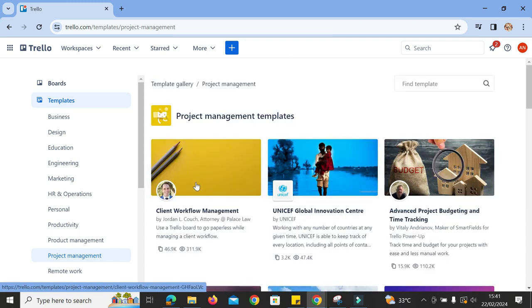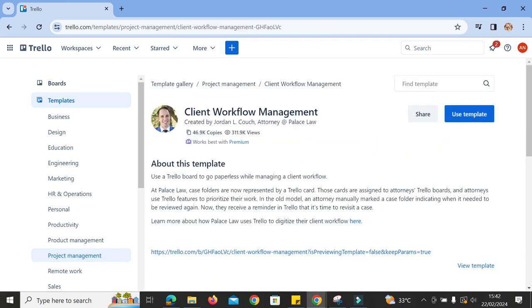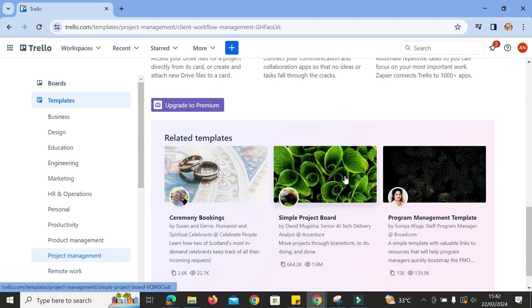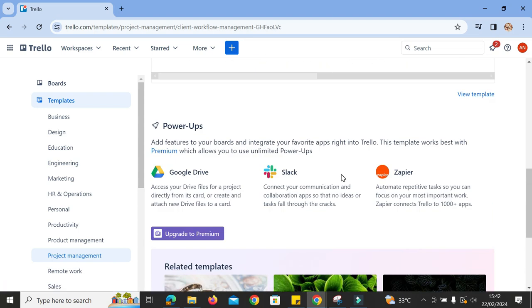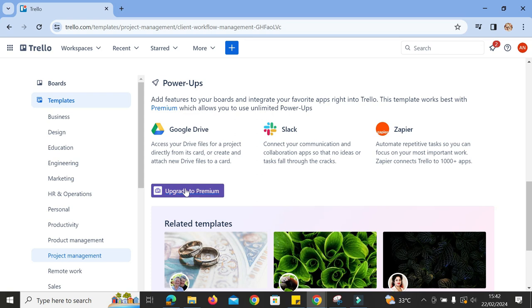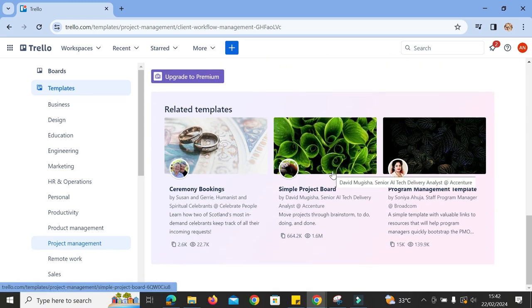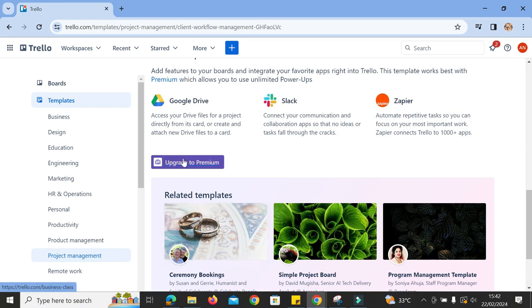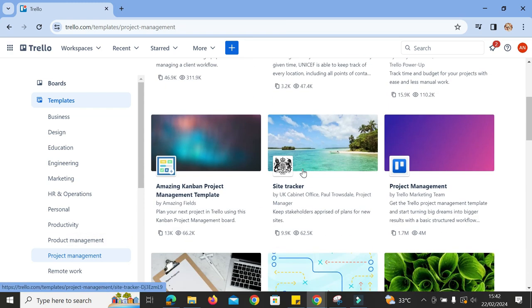Now, you don't actually have to always start with templates. You can always create your project management board from scratch. But for me, using templates is just going to make things easier. But if you prefer to create everything from scratch, go ahead and do so. Now, I'm not going to try to create any complicated project management. I'm just going to create some simple project management.